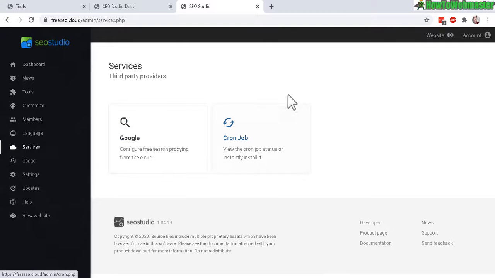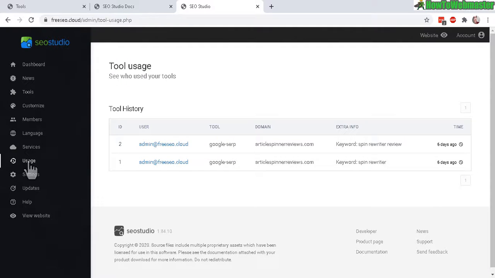Okay, next up, services. This is for the free proxy tools and also the cron jobs. When you set up SEO Studio during part one, I showed you guys that you can use these for free, provided by SEO Studio when you purchase from CodeCanyon. So you don't need to mess around with proxy, adding new proxy IPs, and also cron jobs. It's taken care of by SEO Studio through their own free service. So that's really nice. Nothing to worry about here. Usage provides you a history of all the users and the tools that were being used, and the domain and the information and the time.